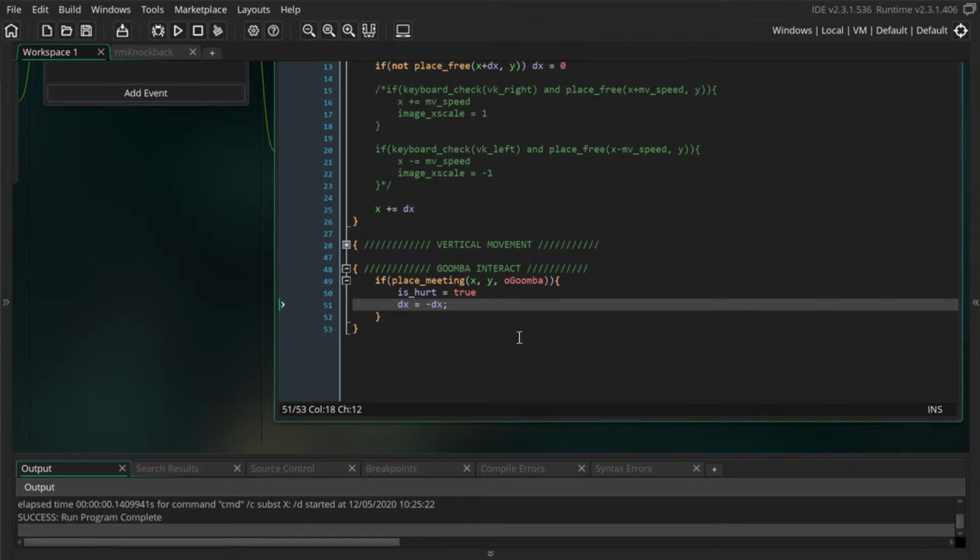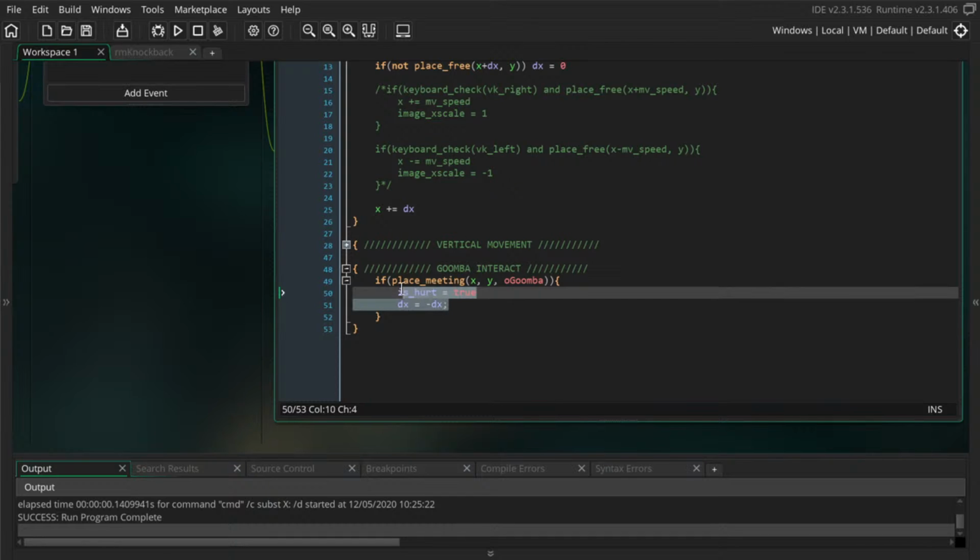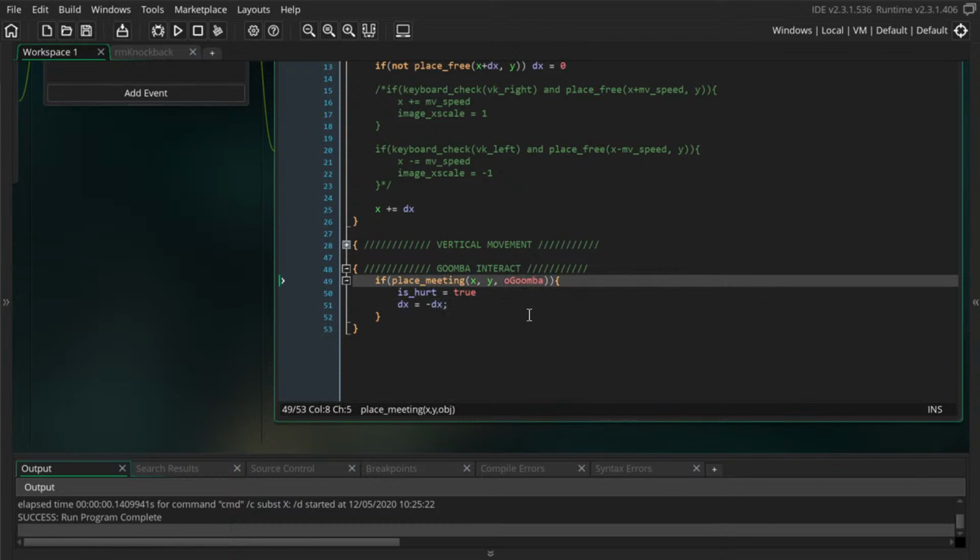Another little thing to note here is we want to make sure this doesn't trigger over and over again. So the way we're going to do that is we're only going to check for this collision if we're not already hurt. So if not is hurt, and we're meeting the Goomba. Cool.